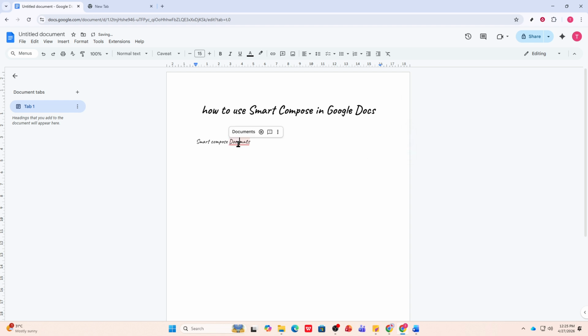Here's a helpful tip. Smart Compose improves over time. The more you write, the better it gets at predicting your style and the kinds of phrases you prefer. It also works in multiple languages, so if you're writing in another supported language, you can still take advantage of these time-saving suggestions. If you ever notice suggestions that don't fit your voice, just continue writing naturally, and the recommendations will become more relevant. And that's it.